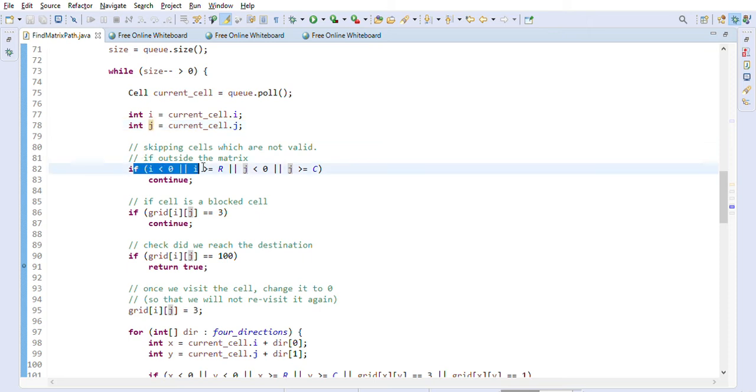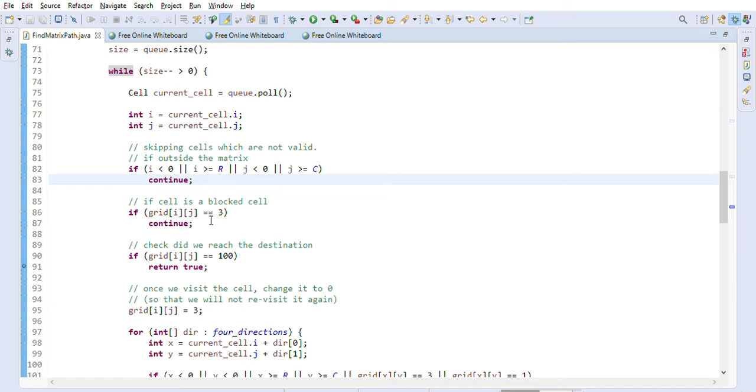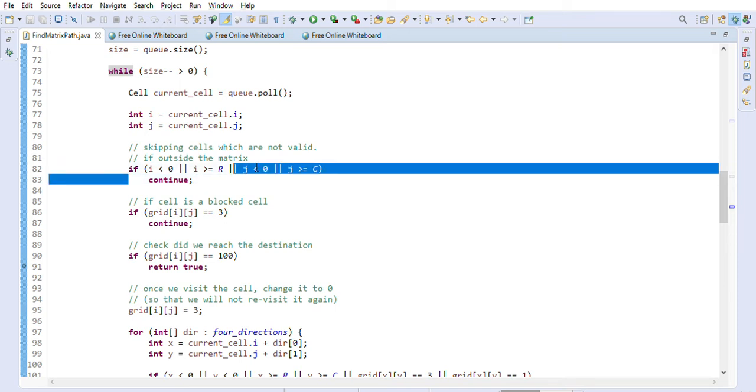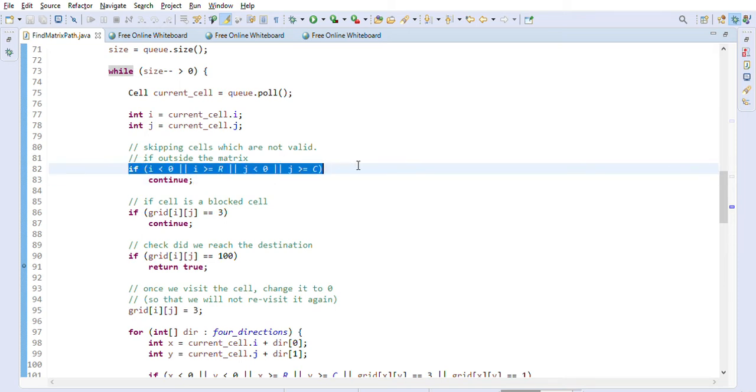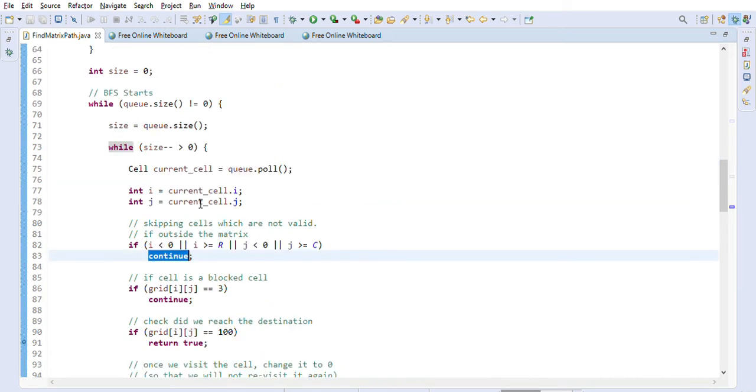Now we want to do the basic check that we don't go outside of the grid or the matrix. So if i is less than 0, or i is greater than or equal to R, or j is less than 0, or j is greater than or equal to C, it means you are going outside of the matrix. So we just continue. We will not process it because that is not a valid cell.